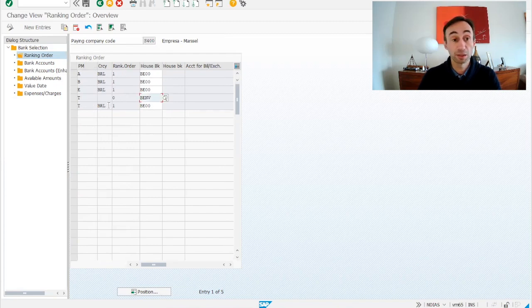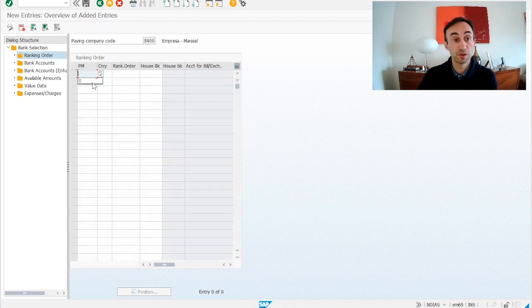By the way, the ranking order means, as an example, we have the payment method T, and then we have here one house bank, another house bank. So it means that the system is going to check first this one. It's going to pay with this bank account, unless you have this house bank assigned into the document, then it will pick up the second one. So in our case, it's not here. We need to make an entry. So this is our payment method, currency BRL, ranking order we don't need to put, and this is our house bank.